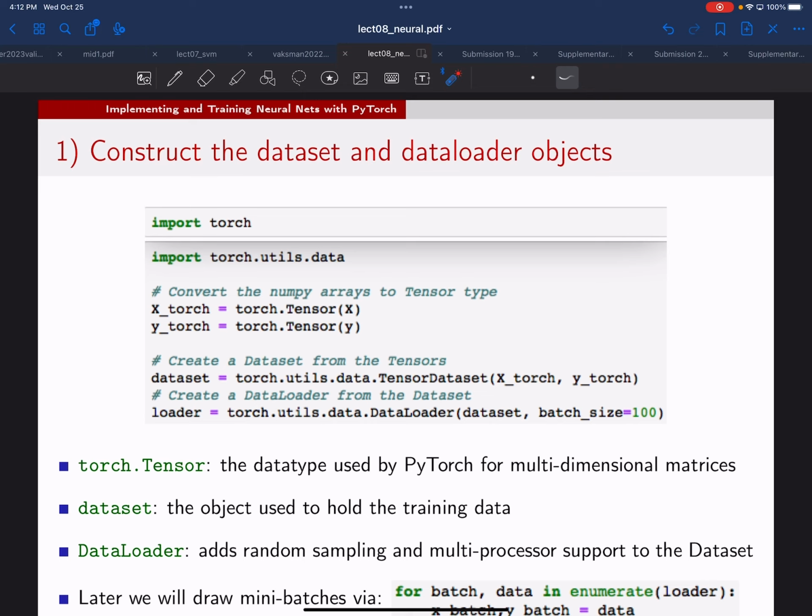First step, constructing the data set and data loader objects. So first we're going to import Torch. Torch is the library of PyTorch. It's not called PyTorch, it's called Torch for some reason. And within Torch, we need to get some utilities.